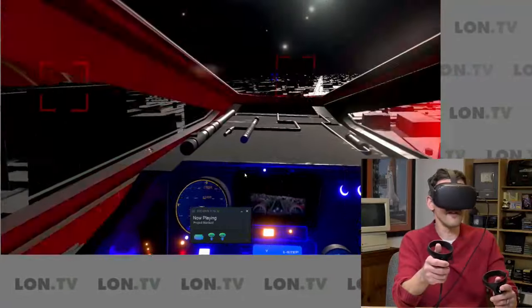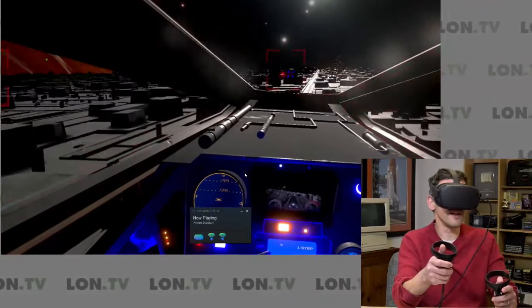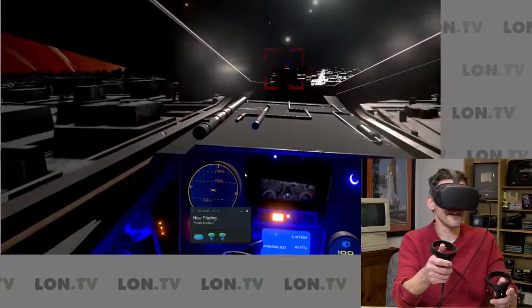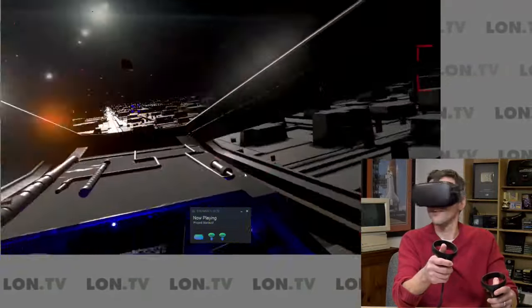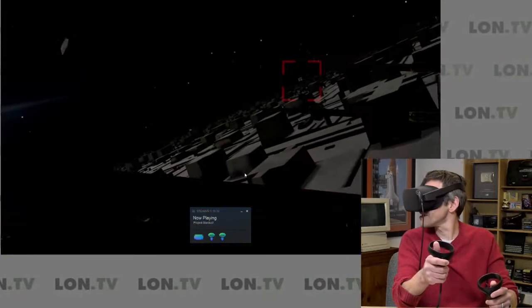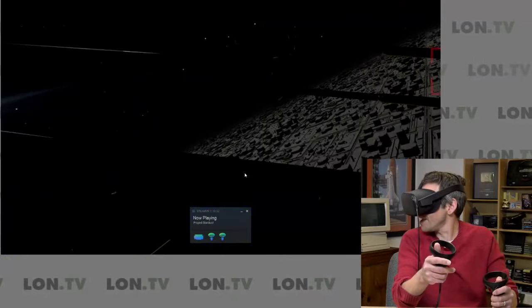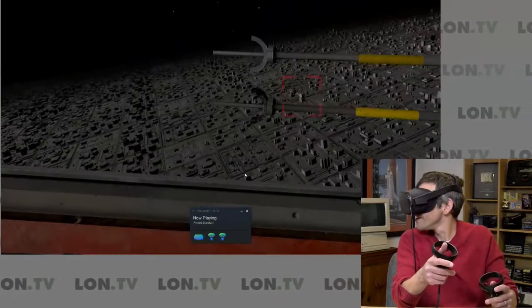I'll tell you what, put this game in 1983, even though it's rough around the edges, like, seriously, this is the arcade game that we all wanted as kids, right?